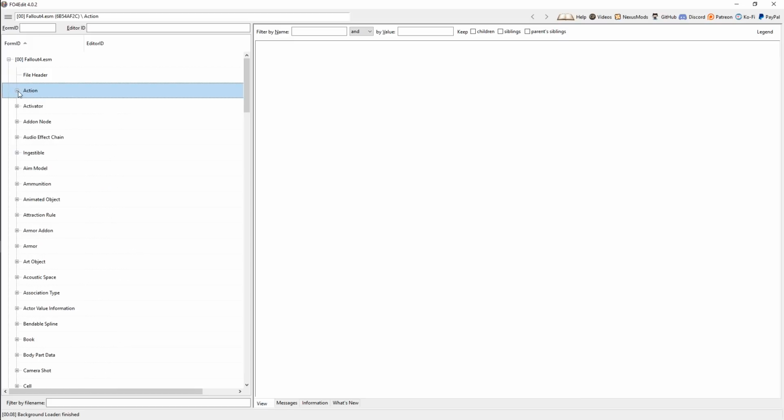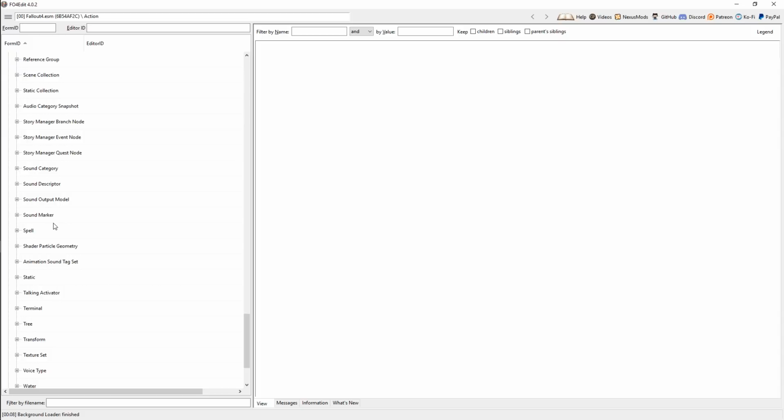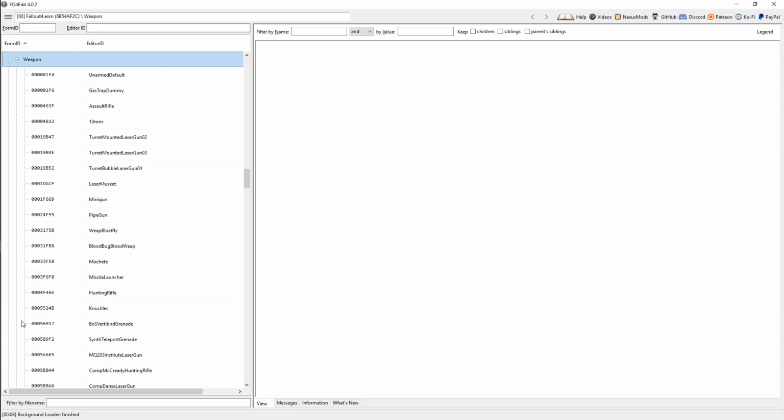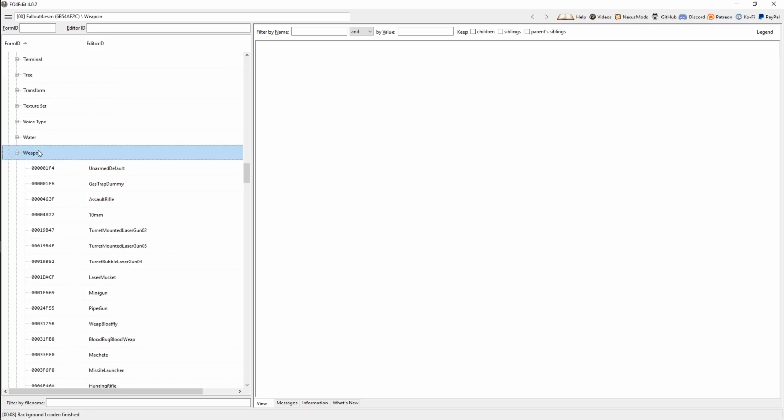All right, so let's scroll down to something that we want to edit for this particular type. So we want to do a weapon. We're going to do some damage changes because I think that's something a lot of people might like to do. It's something simple. You can build this mod very, very fast, and it has a big effect, and you can see it in game right away.